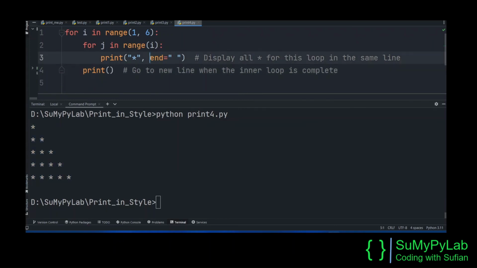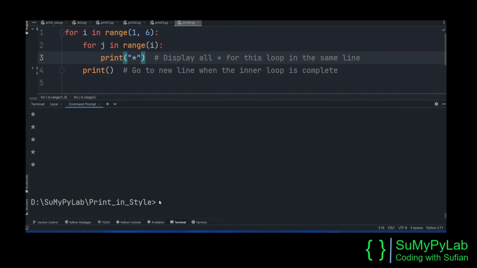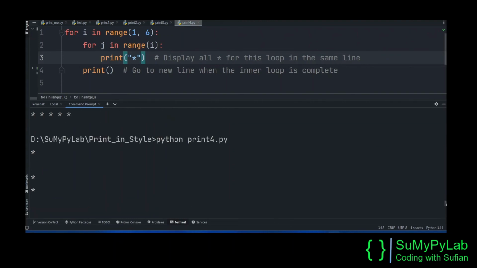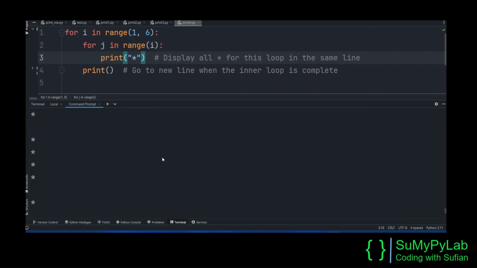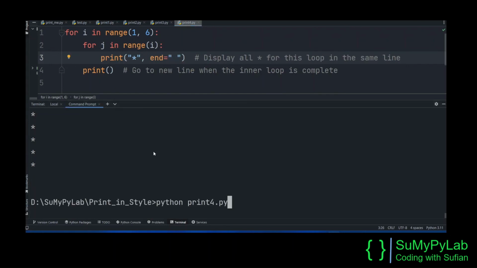Let's check what happens if we omit this end argument. As you can see, the desired pattern is not formed. All the asterisks are on new lines. So, we need to include this end argument here for the desired output. Now the result is okay.